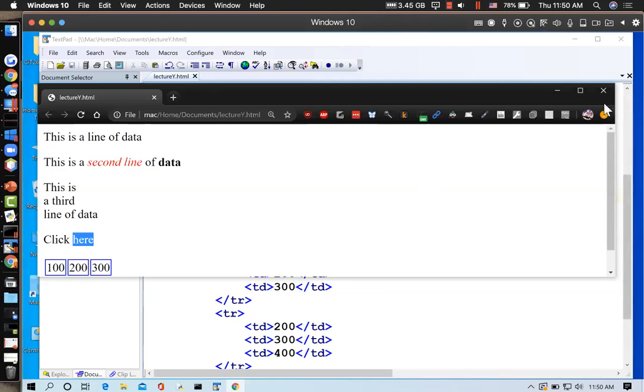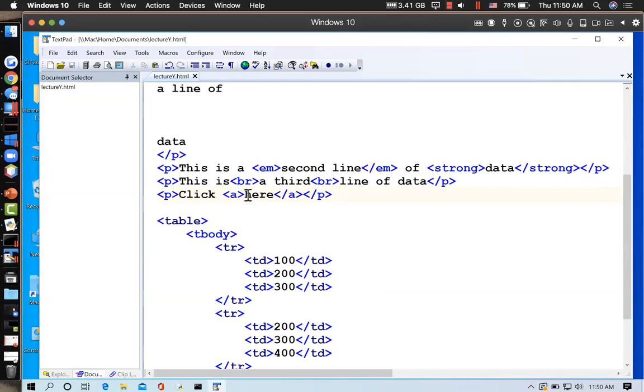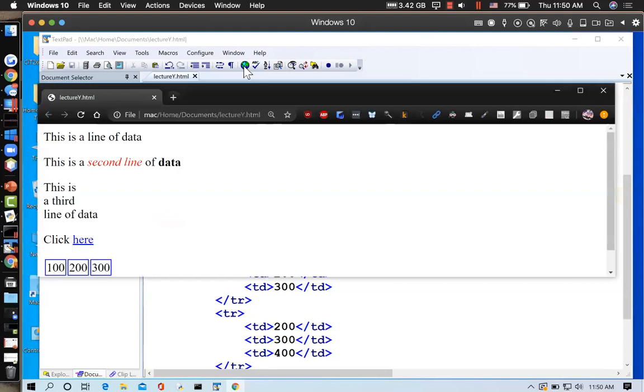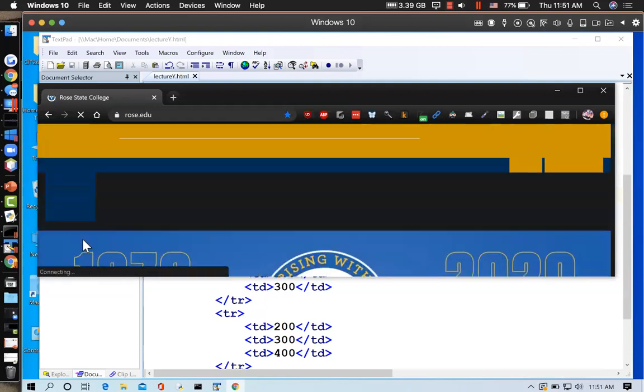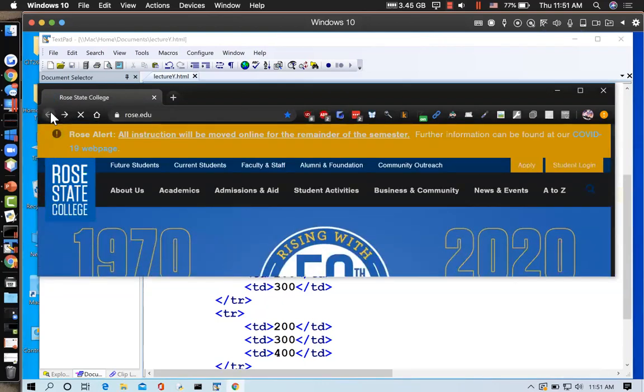But if we do that, then after we apply our information that is necessary, which is to supply the reference to where it's supposed to go, a space, href equals, and then inside quotes goes the link to where we're trying to access, https://rose.edu. Save it and run it. Right now it's a link. That does in fact take us to Rose.